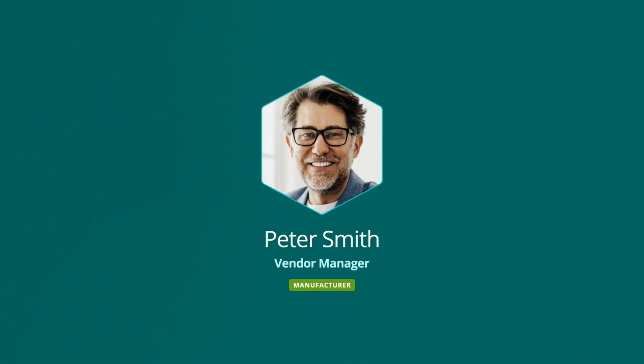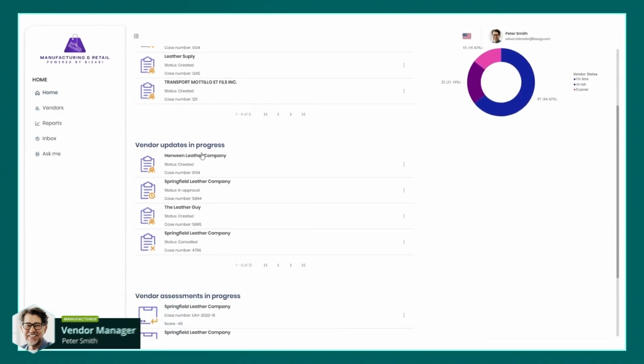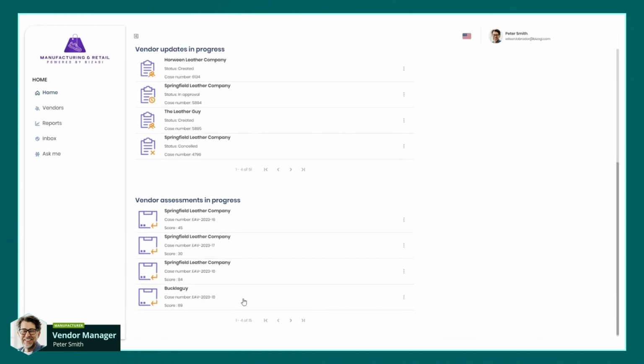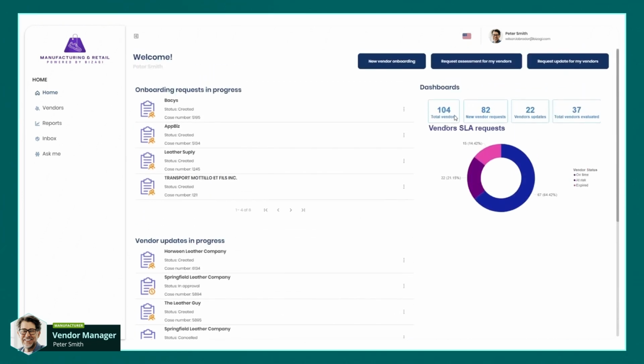From his Bizagi dashboard, the vendor manager, Peter, has a complete view of all vendor onboarding, updates, and assessments in progress. He can access all their information, has a snapshot of vendor-related processes, and the SLA of each request. He can also onboard a new vendor, request assessments of vendors' performance, or request an update of current information.